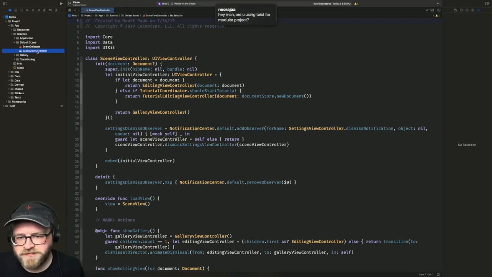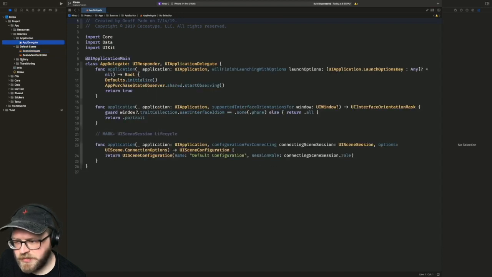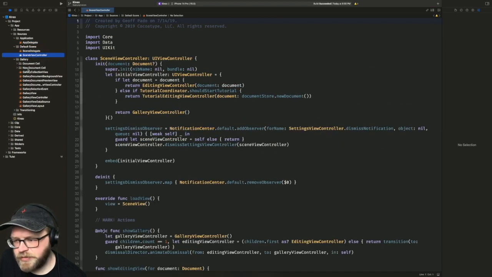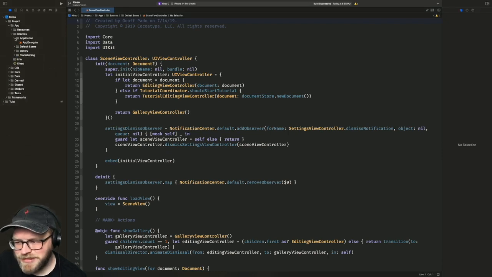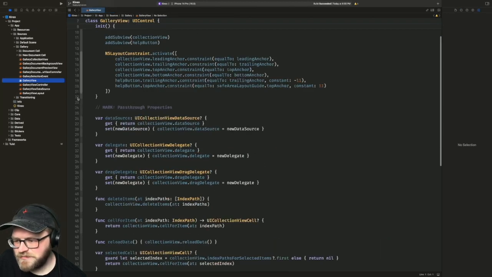Are you using Tuist for a modular project? Yes. It's not very modular yet, but that's what I'm trying to do today, is I'm trying to modularize it. If you're asking, am I using it in projects which are more heavily modularized? Yes, my day job is that, but I can't show that on stream, so I can't demonstrate how that works.